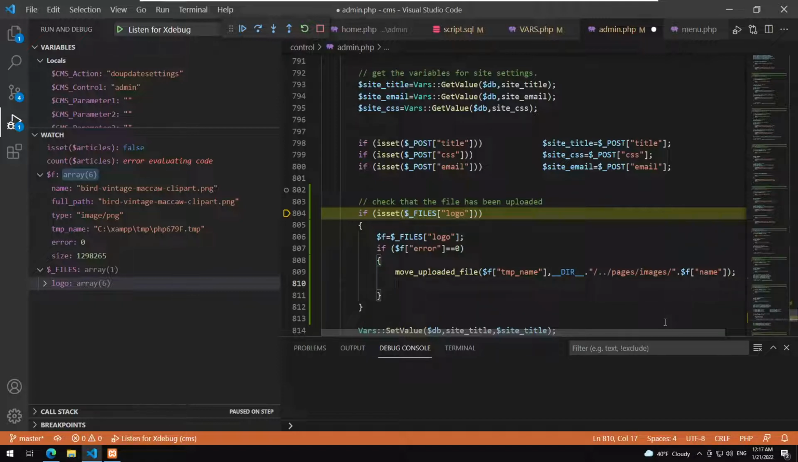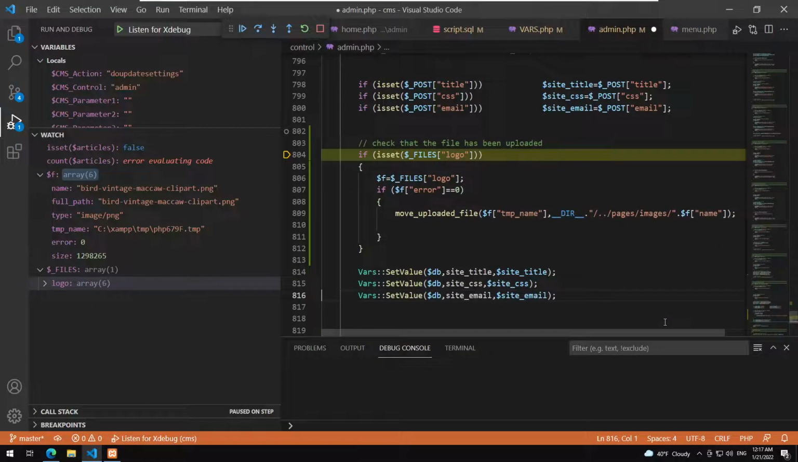And finally, I just need to set the variable for the logo. So this is going to be site logo, and this is going to be the name of the file to be stored. Okay, so that will be it.